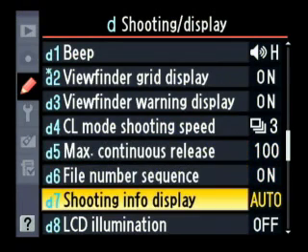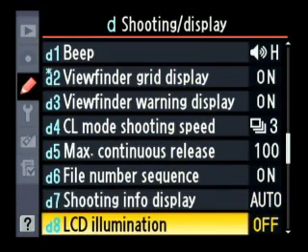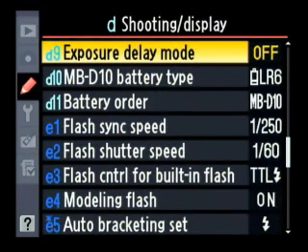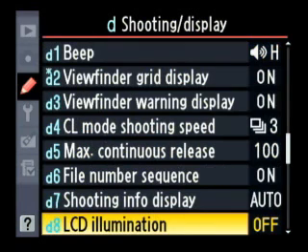File number sequence, shooting info on display. I turn this to auto. This means if you take a picture of something bright, the letters will be black, and if you take a picture of something black, the letters will be white. That's all that means. LCD illumination is pretty obvious. Actually, I'll mention it. If you hit any button, this will turn the light on the LCD. Otherwise, you have to use the LCD on button, which is built into the off-on switch.